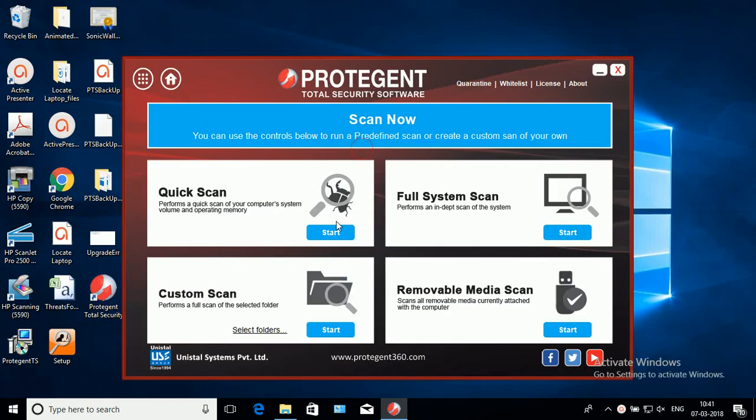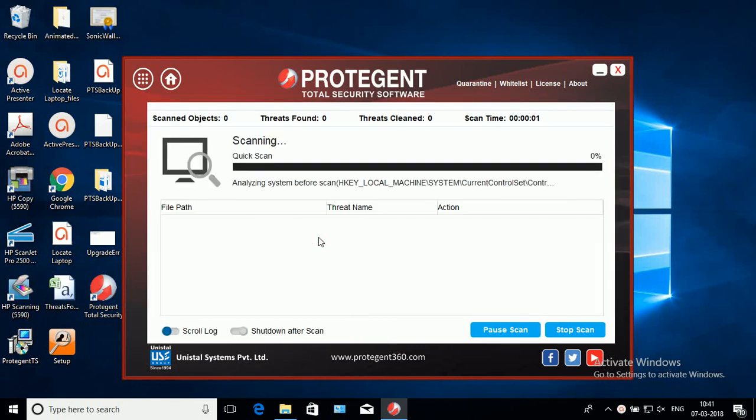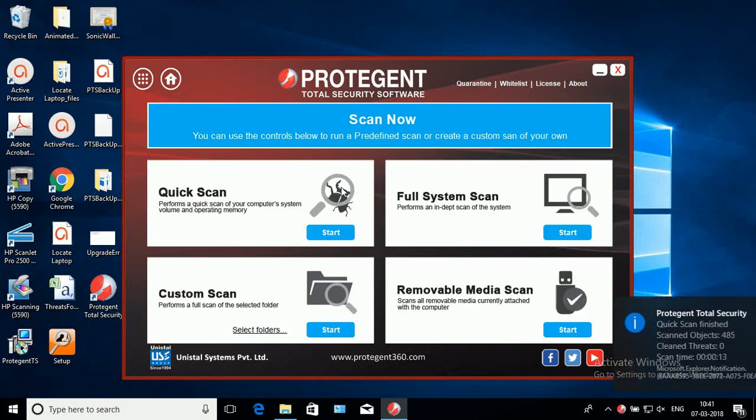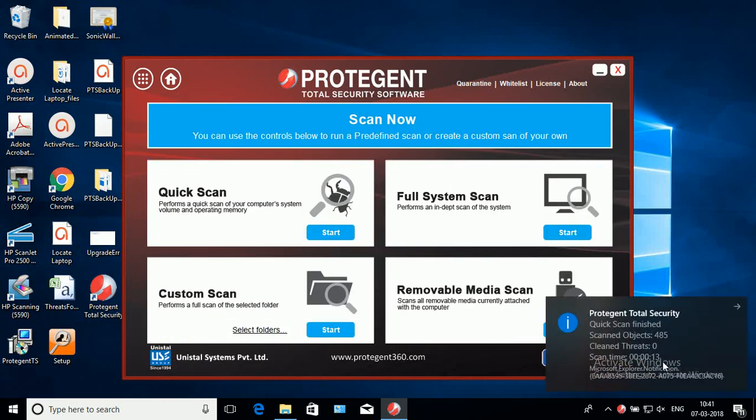Let's see scan. Protegent Total Security provides you 4 different types of scanning. Quick scan. Here 2 options are also given. You can enable or disable scroll log or enable or disable shutdown after scan. Quick scan is finished and this is the result. Result is shown as the blue tip.